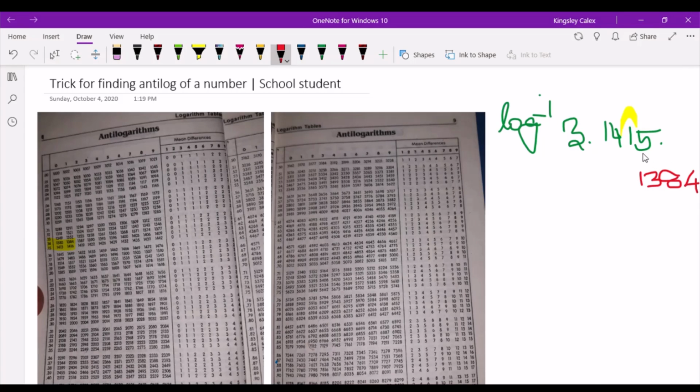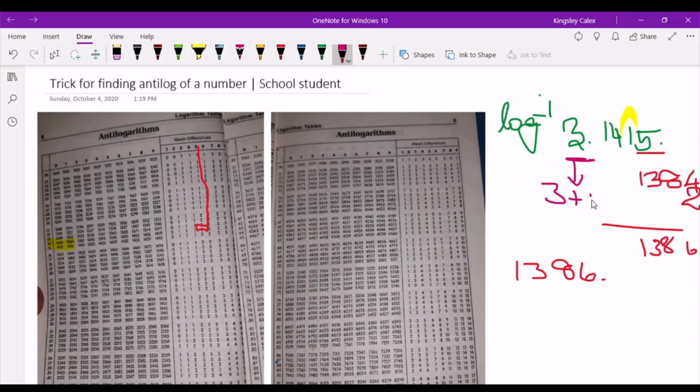With this 1384 you have to add the mean difference. So you check for this 5. So 5 came to 2. So 2 is our mean difference value. You add 2 and our final answer is 1386. So this is our number. Now we have to place the decimal point. For placing the decimal point, take this 3, add 1, it is 4.